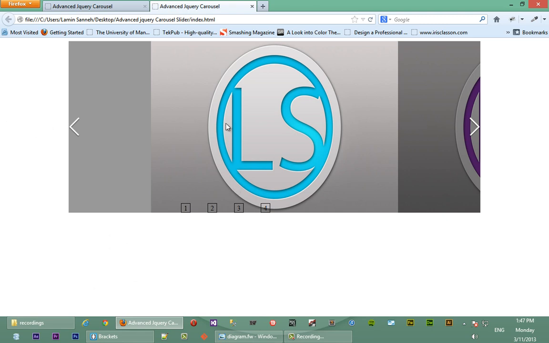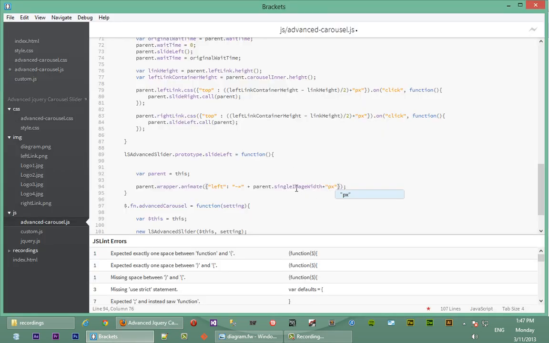So basically what we're doing is, once you're sliding this to the left, the amount of slide that we want per call of that function is equal to the width of a single image. That's why we gave it this single image width value here.